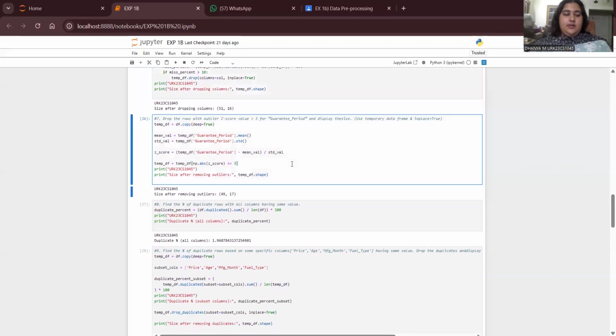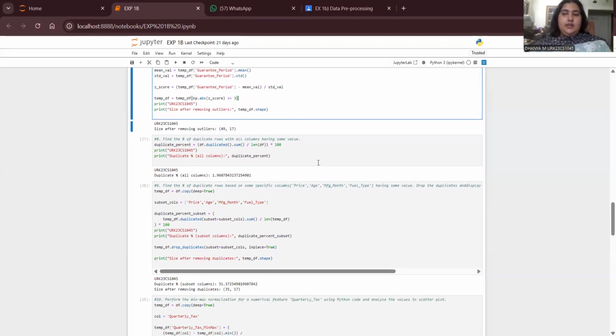For the seventh question, outliers are extreme values that differ significantly from other observations. I calculated the z-score for the column guarantee period. If the z-score is greater than 3, the row is considered an outlier. These rows are removed to improve the reliability of the data set.